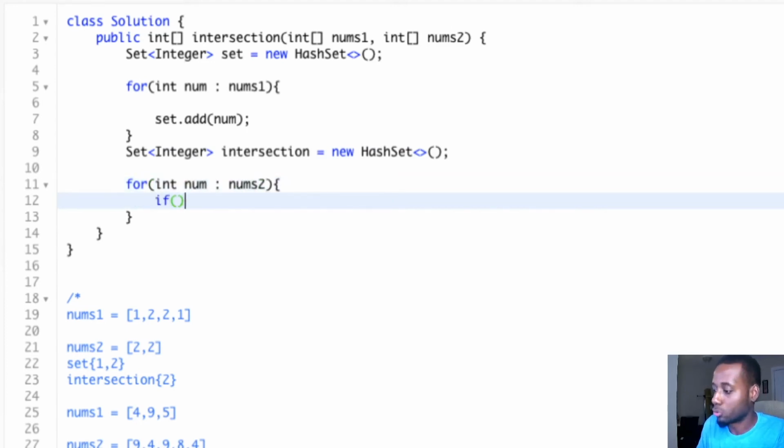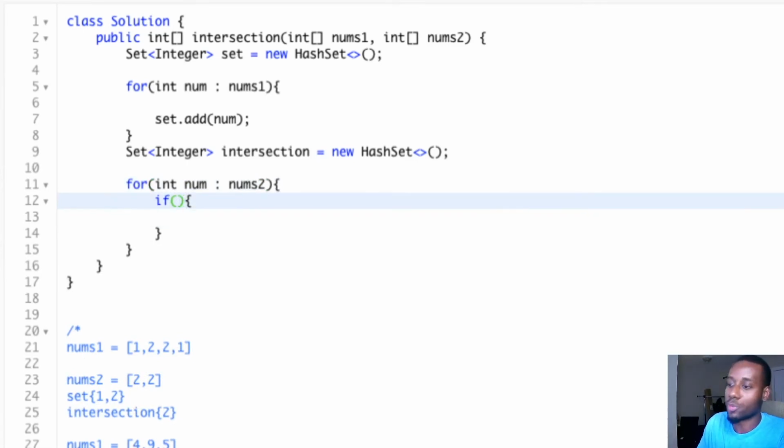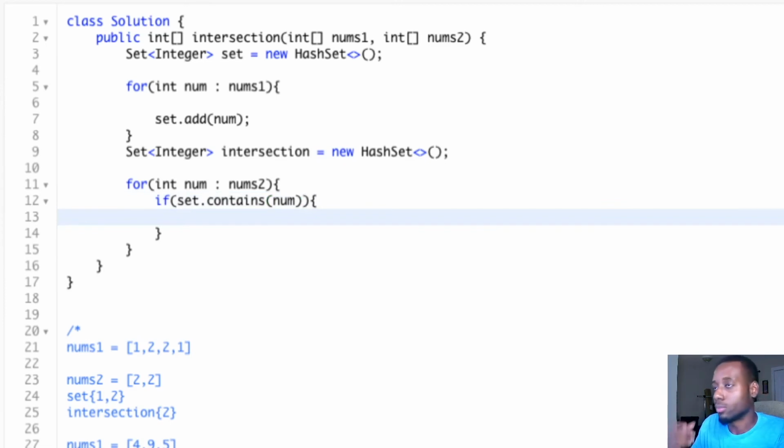And then we check. Now this is the very important step that I told you about. We check the set, which contains all the numbers in nums1. As we're looping through nums2, if we encounter a number, we check: is it in the set that contains all the numbers from nums1? If it does, the next thing we do is add it to the intersection. We add the num if the set contains that number.